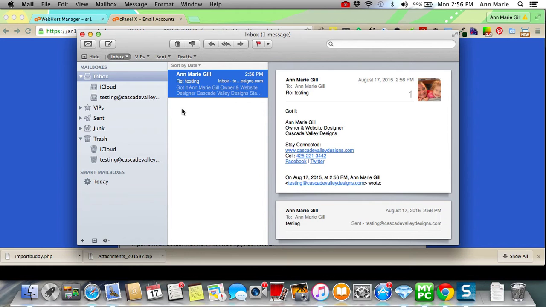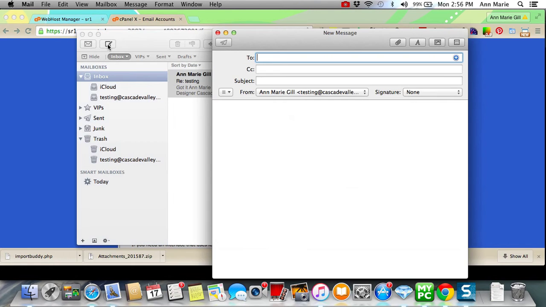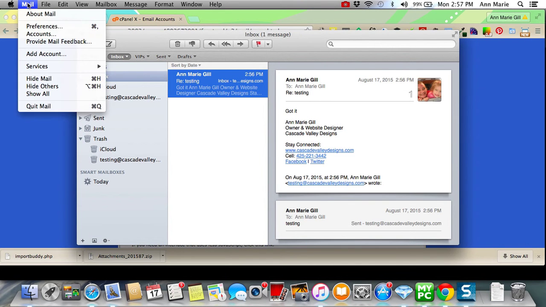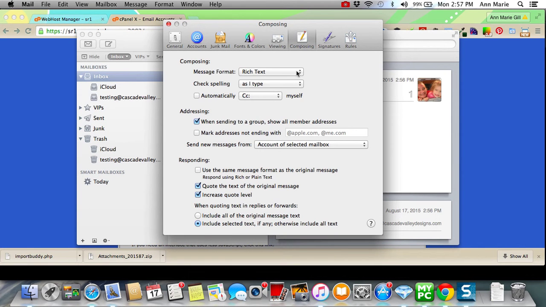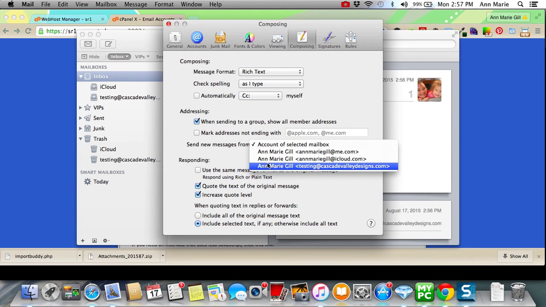Now, a few other little tips here. You can see I have my iCloud in here, which might happen if you have an iCloud account already set up. It probably automatically puts this in here. Problem is that whenever you hit compose, it may default to a different email address. Okay, so in order to make sure that doesn't happen, go to Mail Preferences, composing, and then down here, send new messages from testing.